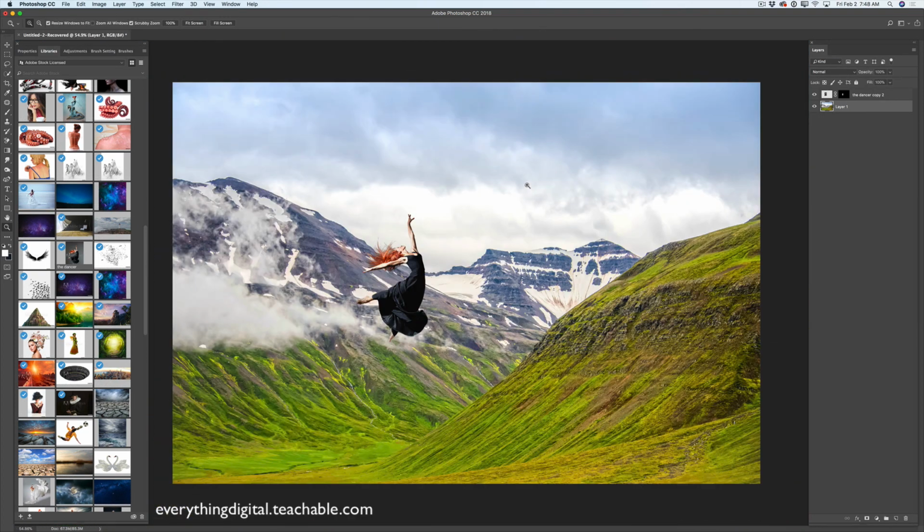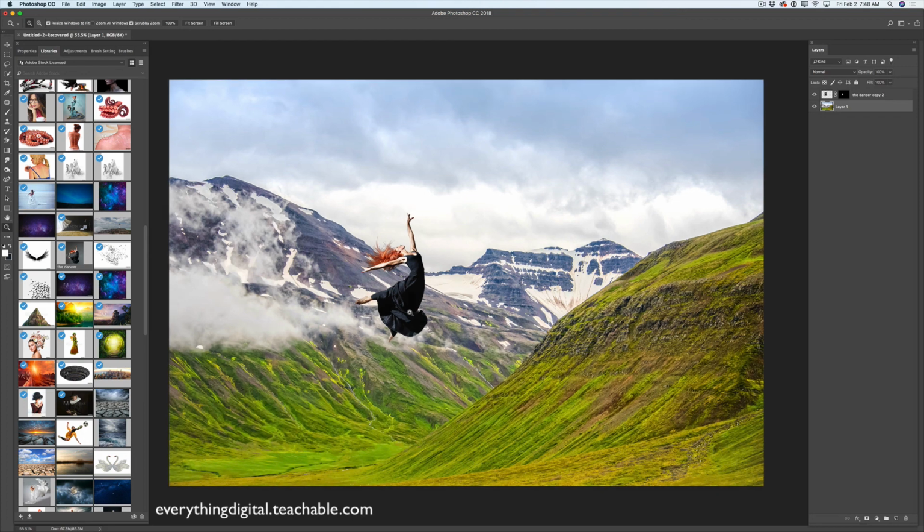Perfect, guys. Now, because my background image was taken in the middle of the summer in Iceland, I would like to change her dress color to something more summery or springy, and I will do this just in a second.